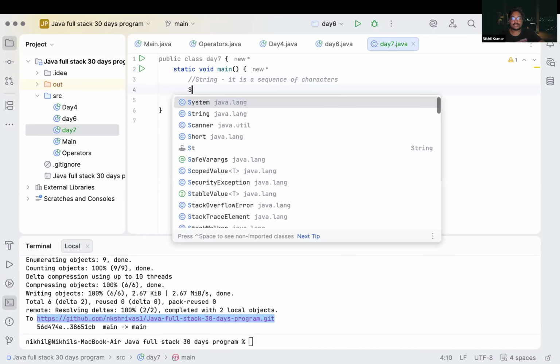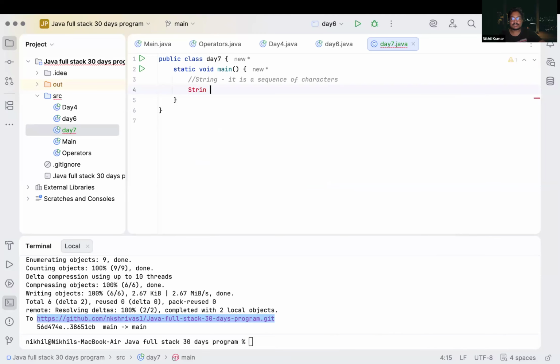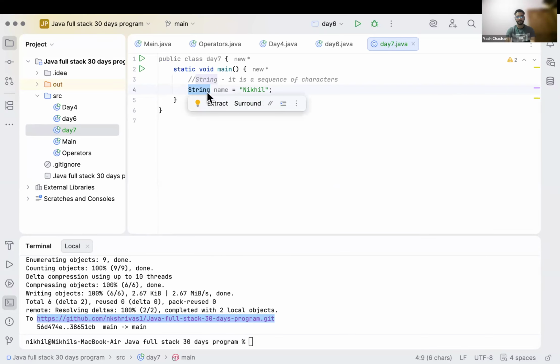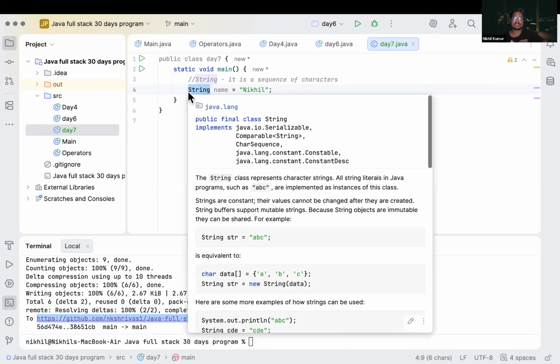If we have to create a string, we have to write it like this: String name equal to. That's how we can write a string. Correct. So, what is this? It is coming from java.lang, but what is it? A data type. It is a data type, but it is not only a data type, it is a class.